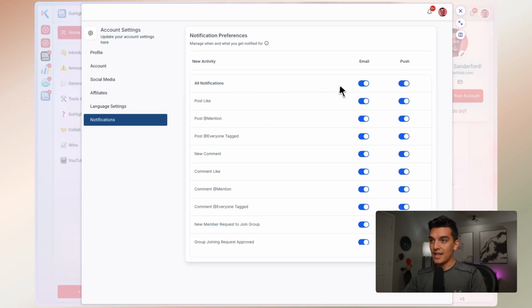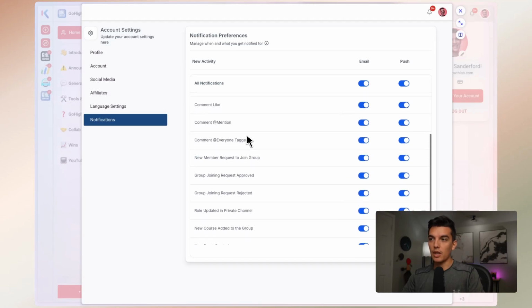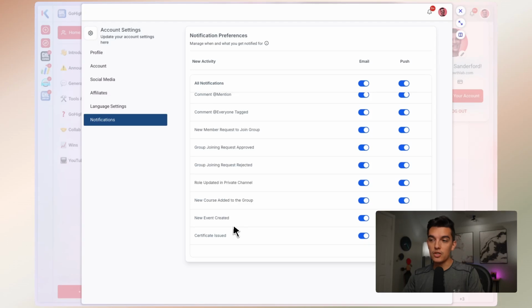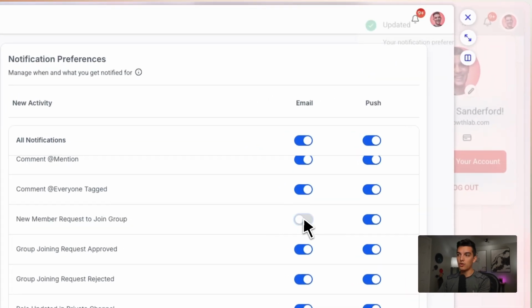Here, we can set post like, post mention, post everybody tagged, new comments, new like, comment mentions, join group request rejections, new events created, certificates issued as either email or push. So let me define the two. Whatever email you use to sign up to GoKollab, that will be the email that is used for those notifications. And of course, you can go through here and toggle these on or off.